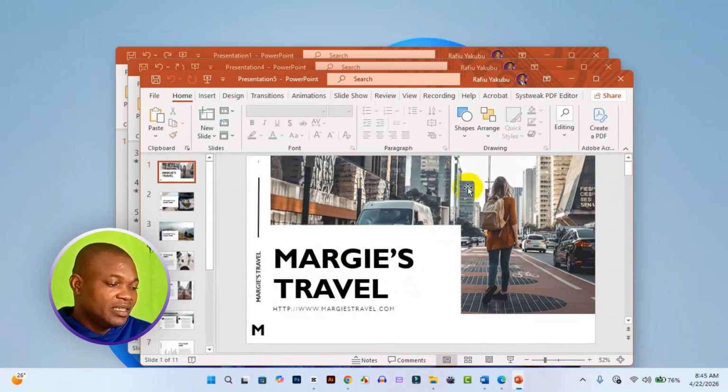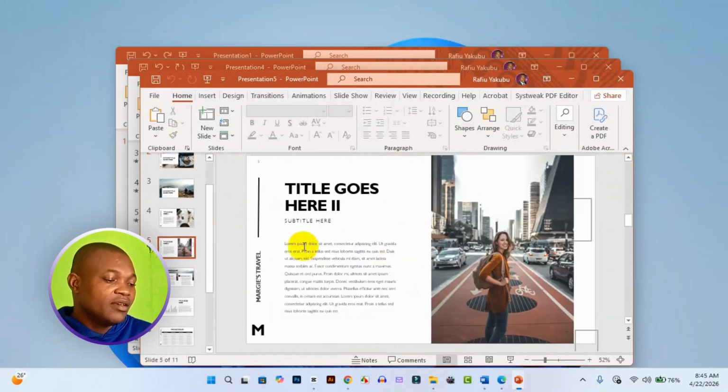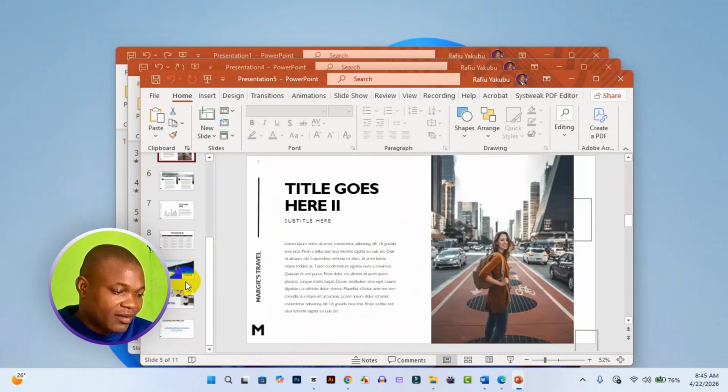You can edit, you can change the text, you can change the font style, font color, you can change the background design as the case may be. You can delete, subtract and add different slides as the case may be.